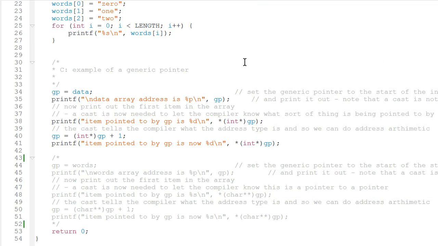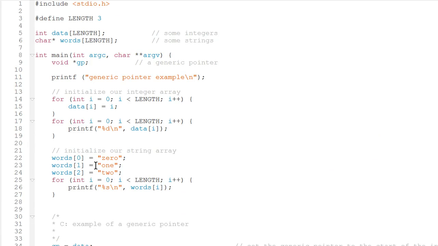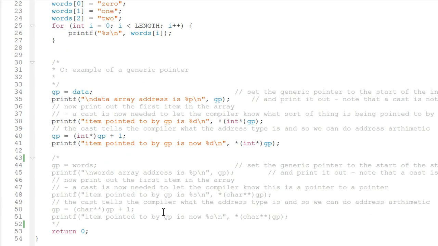Close this window. But as gp is a generic pointer, I should be able to use it with other data types, not just with integers. So let's see how I can use it with an array of strings. Scroll up my code. So you can see that I've actually created an array of strings here called words, and I've initialized the array with the strings 0, 1, and 2. I've already written some code to manipulate that. I'll just uncomment it down here.